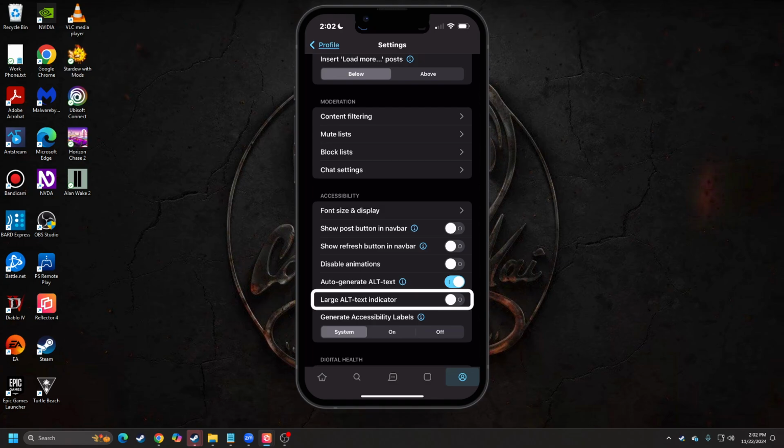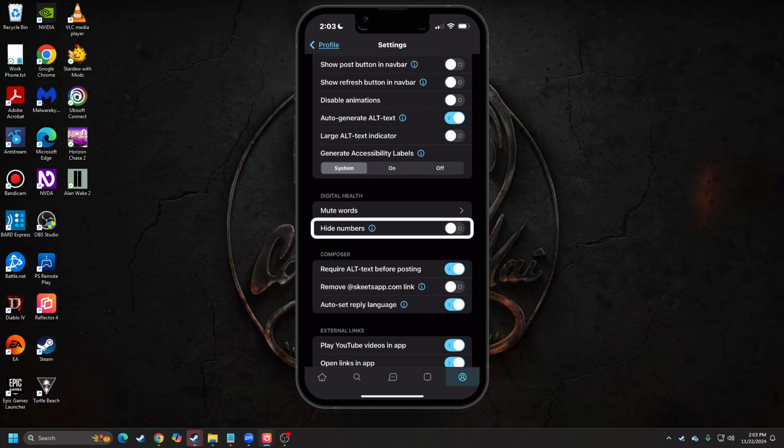Large ALT text indicator, switch button. Generate accessibility label, info button. System button, on, off. Digital health heading. Mute words button. Hide numbers, switch button. So you can mute words if you want. Composer heading. Require ALT text before posting.